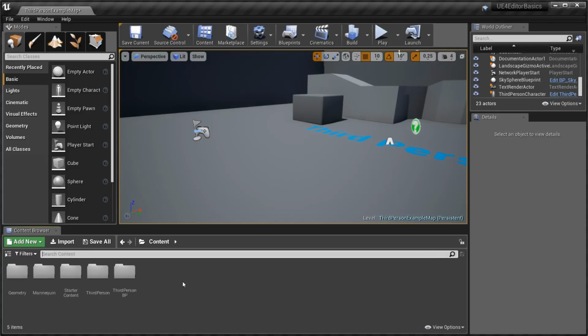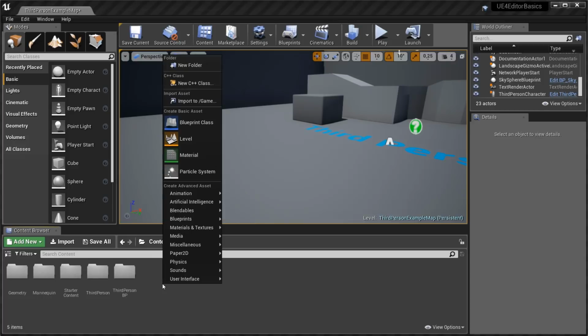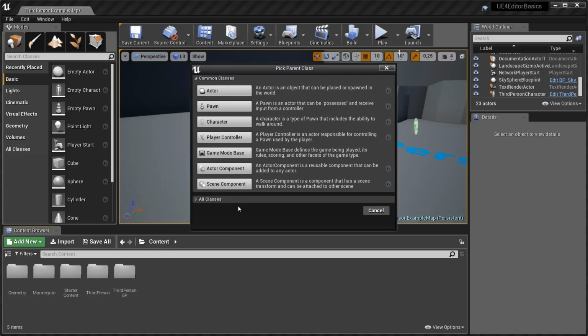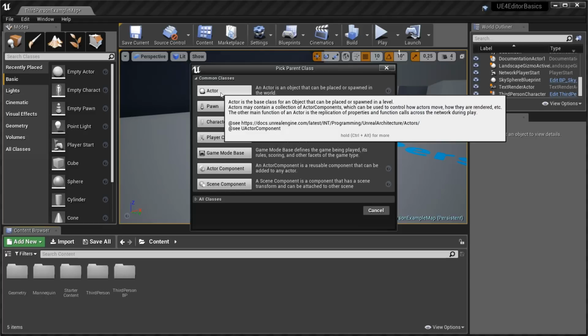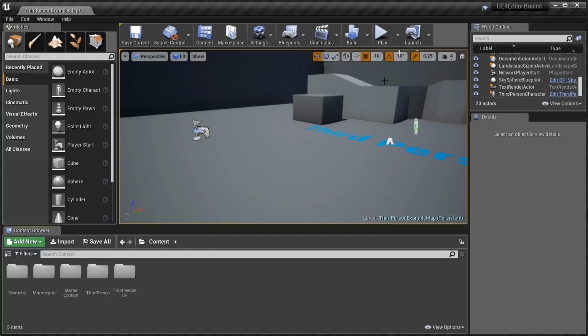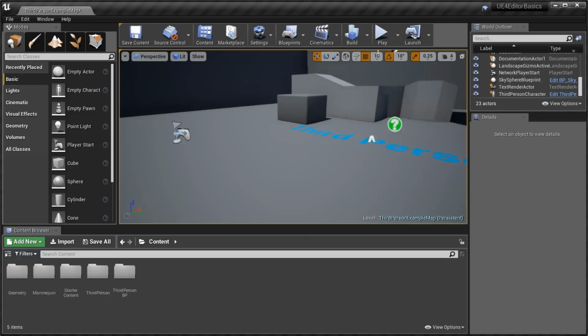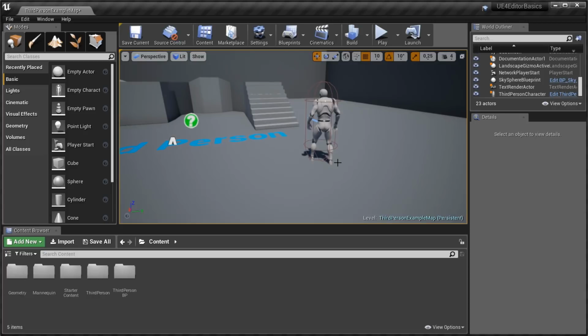Lastly, we are going to go through a blueprint. If I go over here and create a new blueprint class, you can see that all these different options come up with different descriptions next to them. So I will let you read through that by yourself just to differentiate between these different classes of blueprint. For now, I'm going to go through the third-person default character, which is an active blueprint, just to give you a basic idea of how a blueprint works.